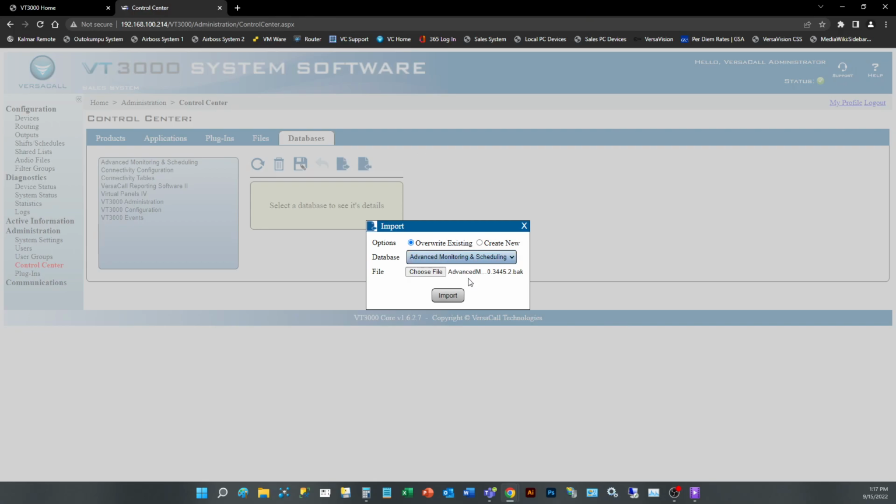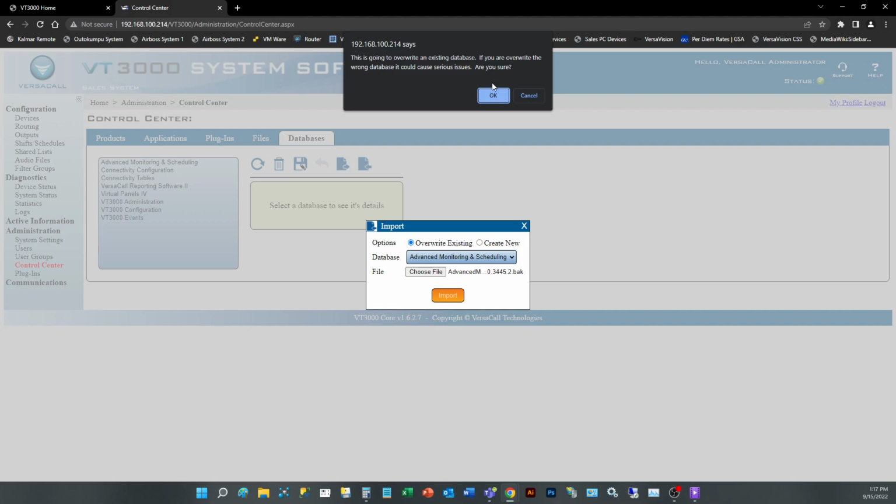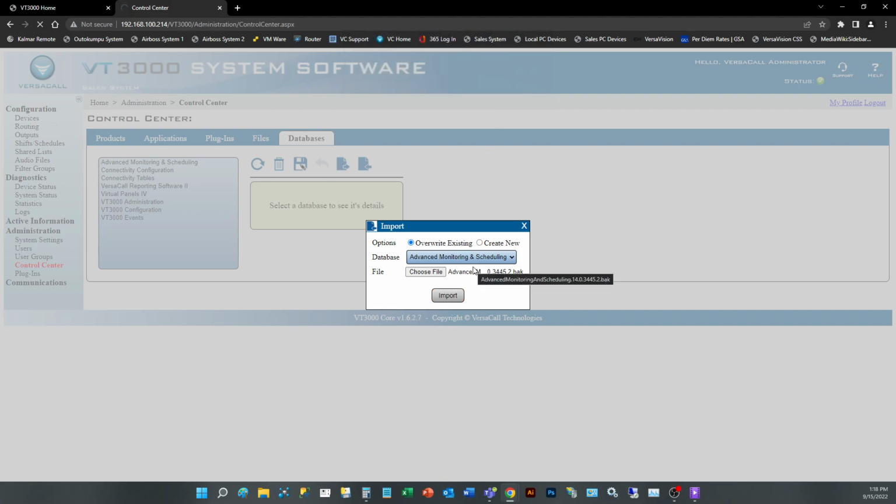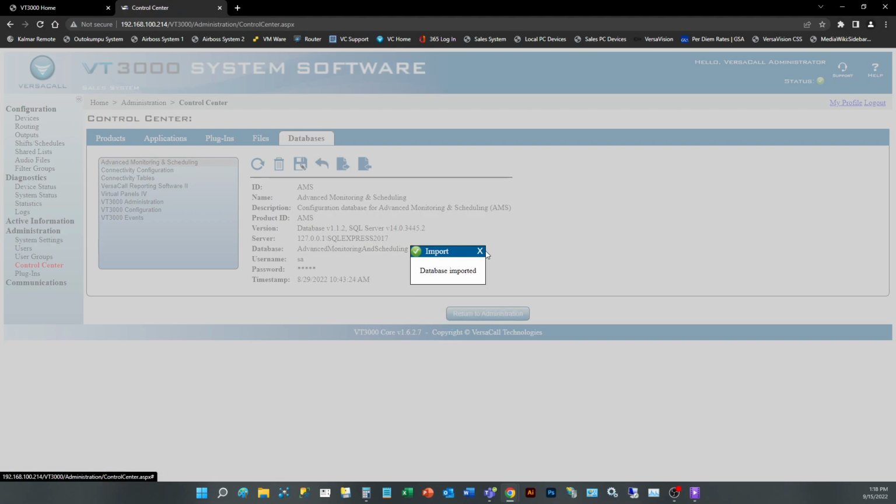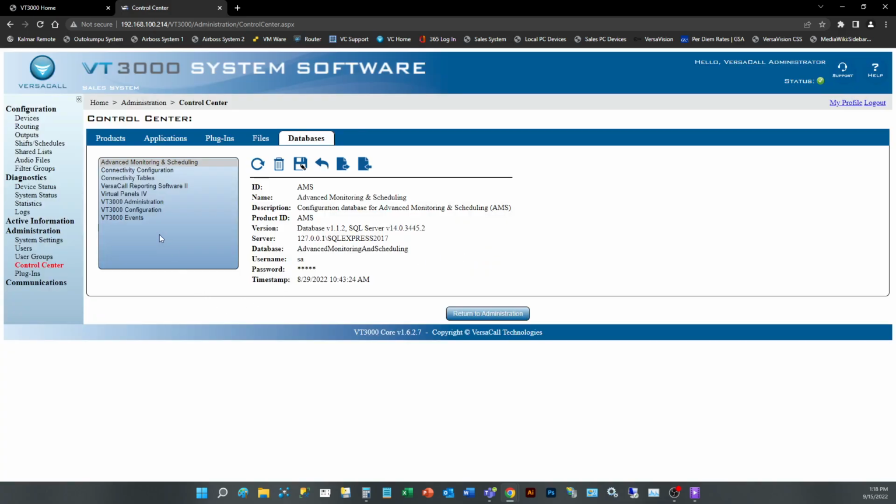You double click advanced monitoring, hit import. It's going to make sure you want to do that. Select OK. Now it's going to rewrite over the database. That shows the database is imported. And then do the same thing with any of these.